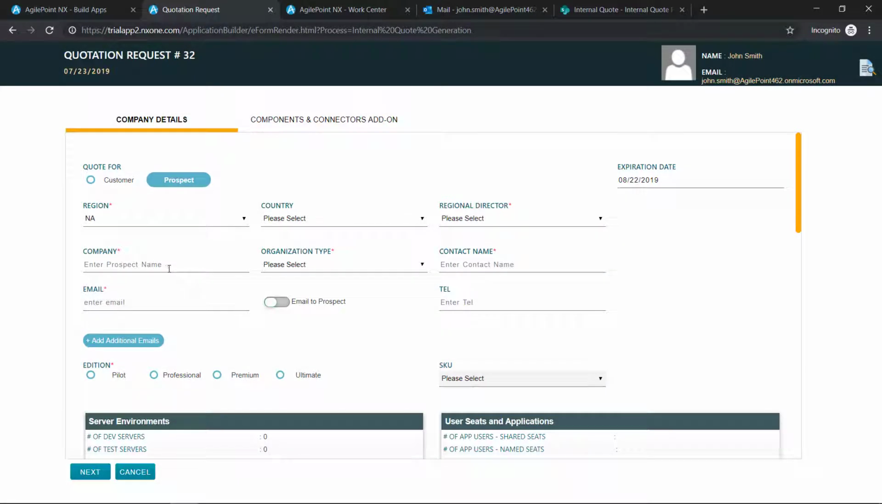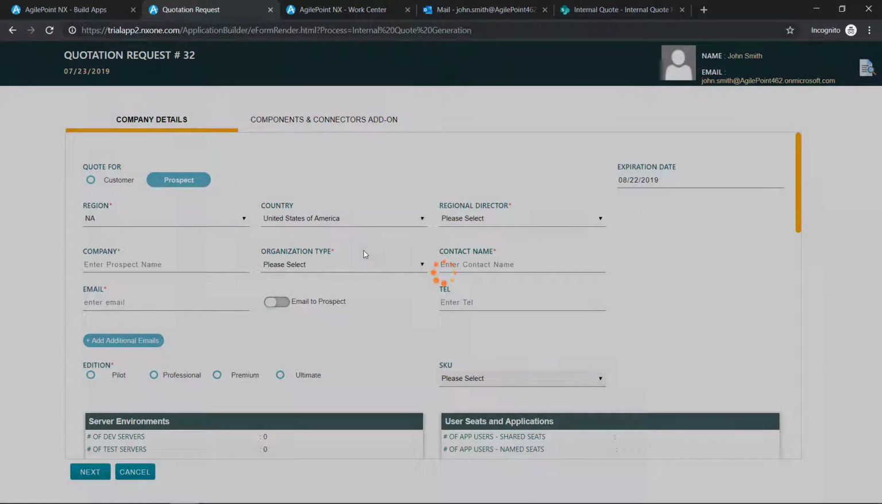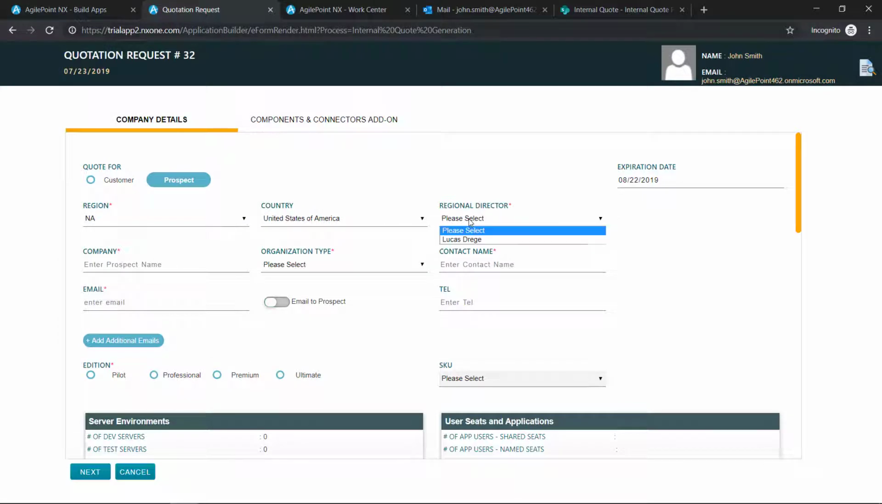I'll select the applicable region, and this is going to drive my selection under Regional Director here. So I'll select that this is a US-based customer, and as a result, I'm given my Regional Director. This sort of cascading effect is something that we see very commonly across all of our customer applications and is fairly easily implemented via configuration.